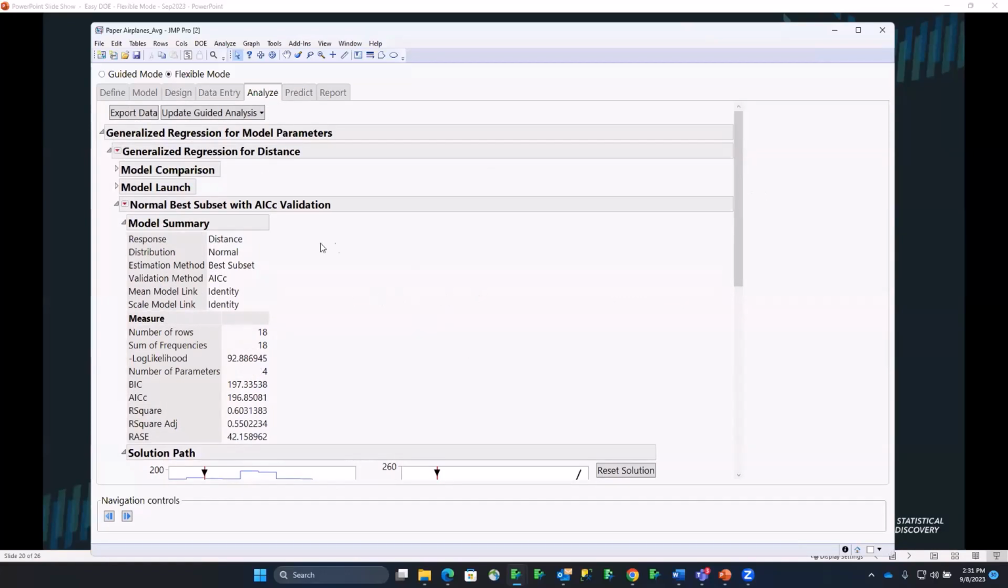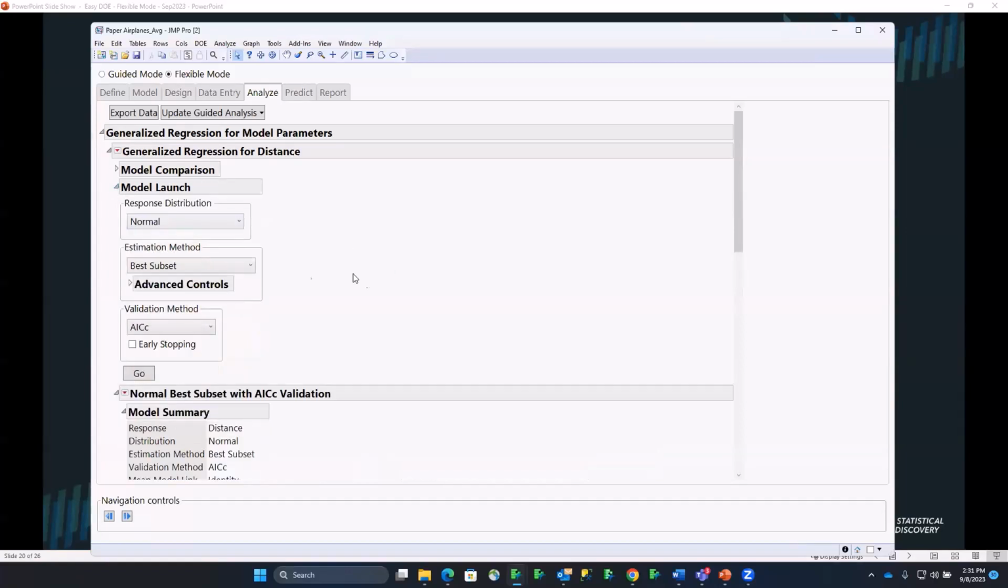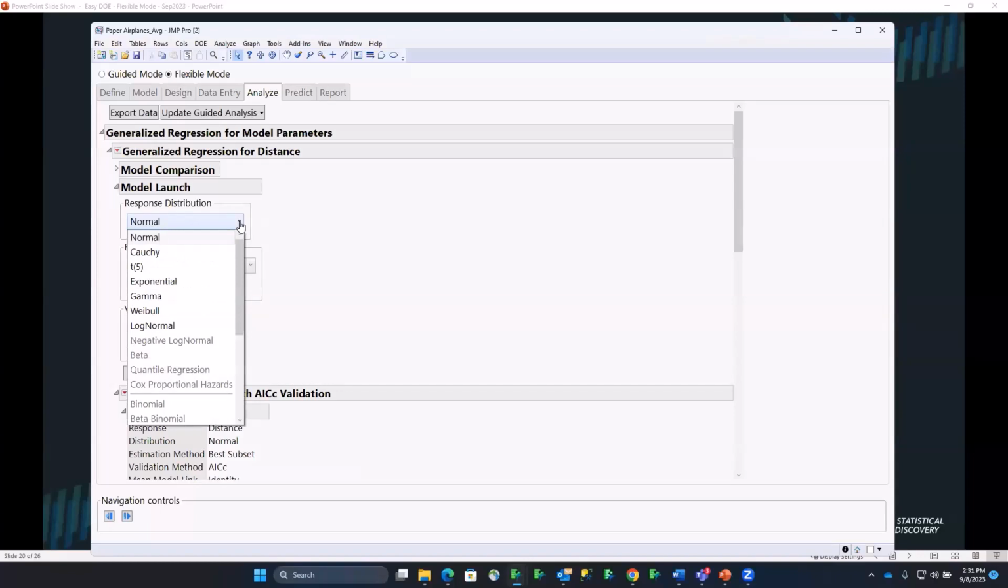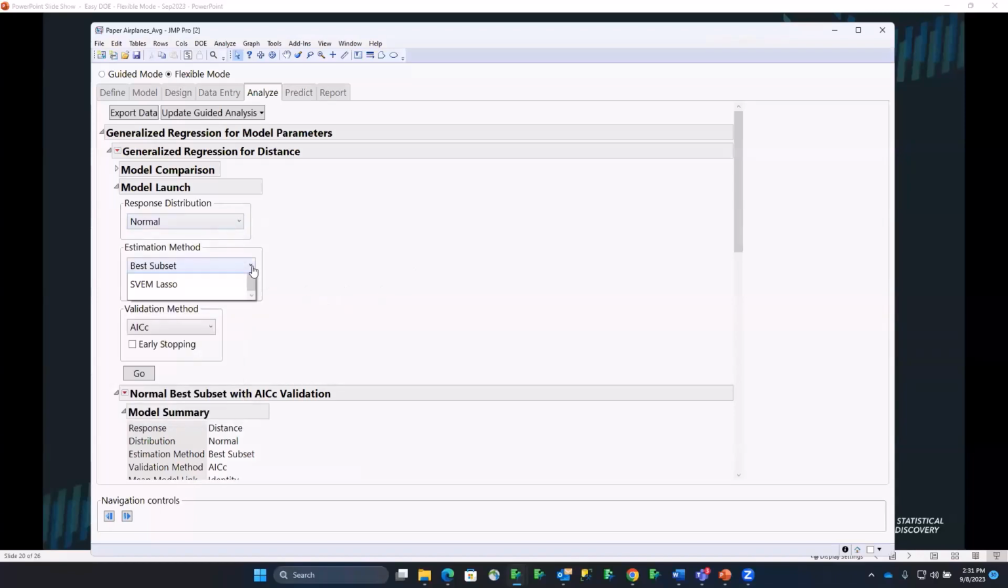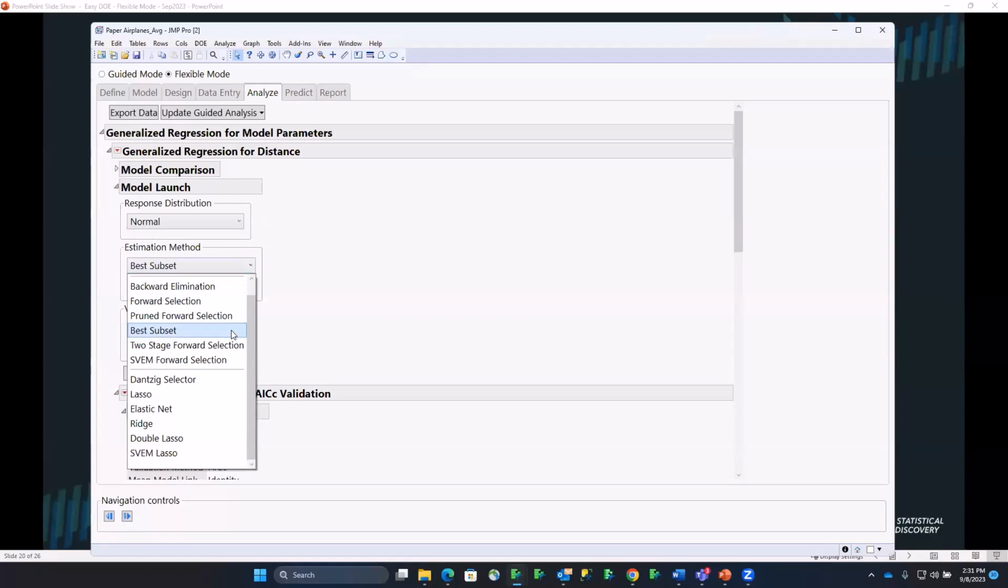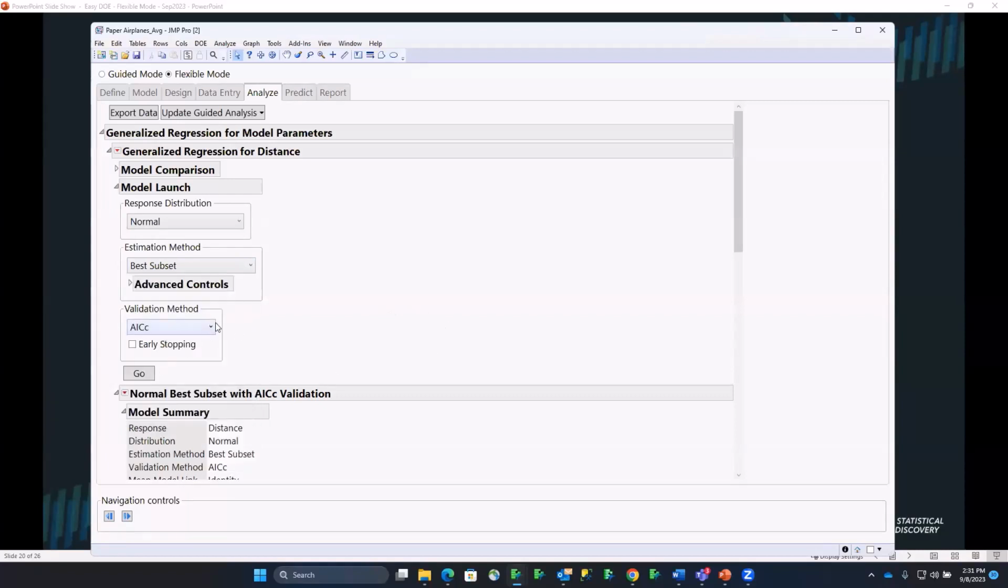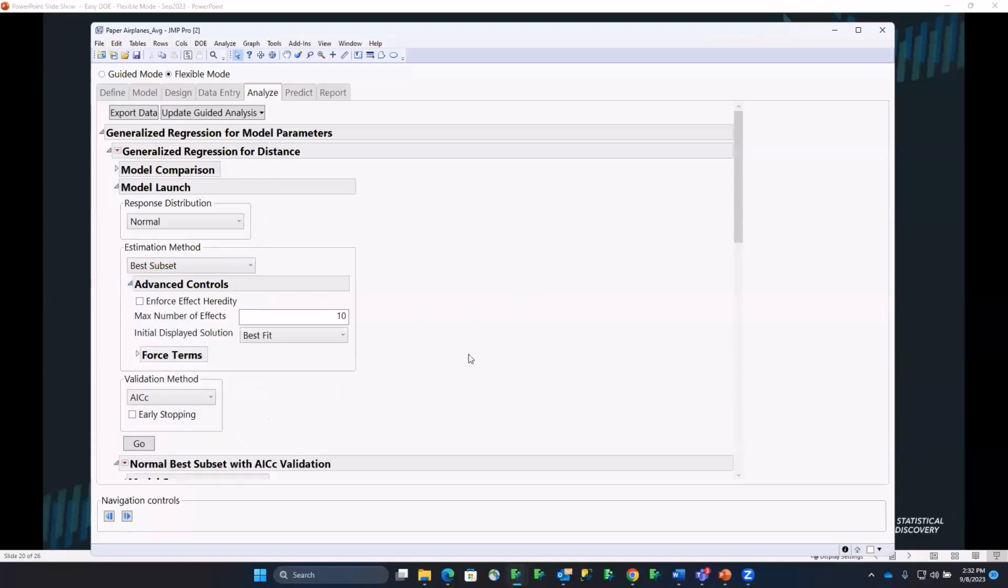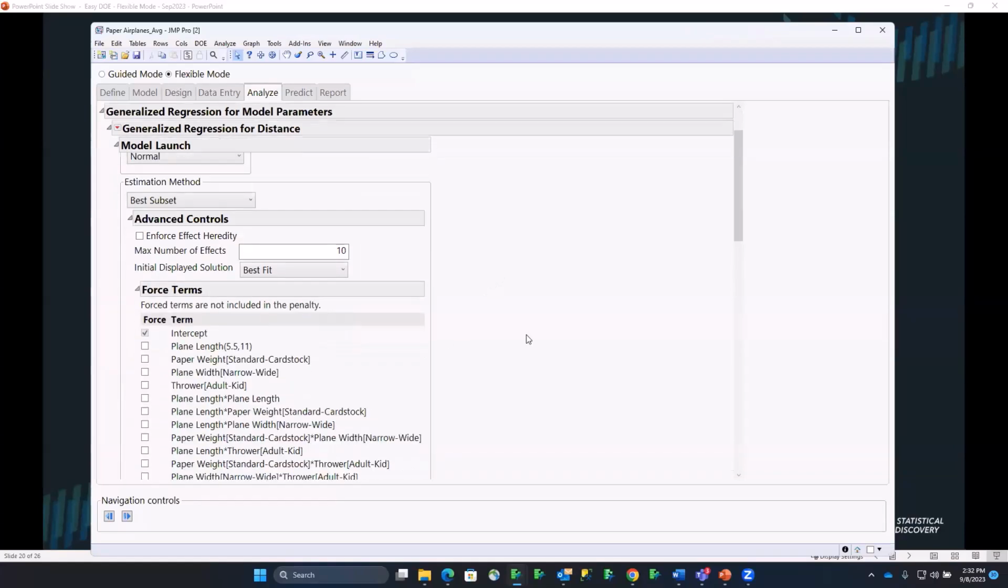And one of those things here is you have this model launch. So if you relaunch, here's where you could change the type of distribution. You can also change the estimation method, although I'm going to say best subset is still probably what you want. You can change the validation method, but again, AICC is probably what you want. The one thing I will point out here is under these advanced controls, you can see there's an option for enforcing heredity, which some people would choose to check. And the other is you can force terms in.